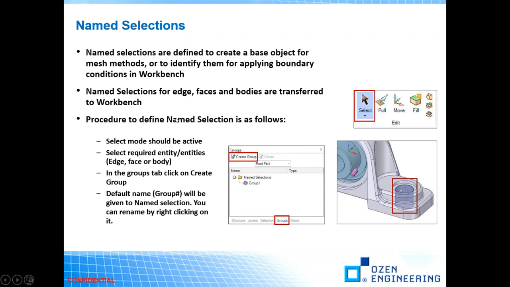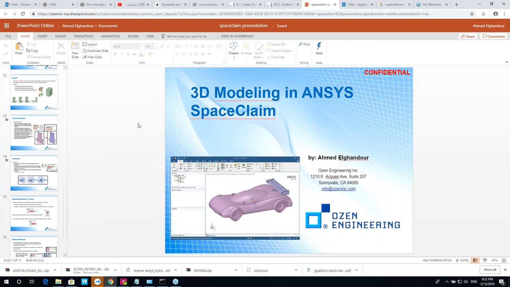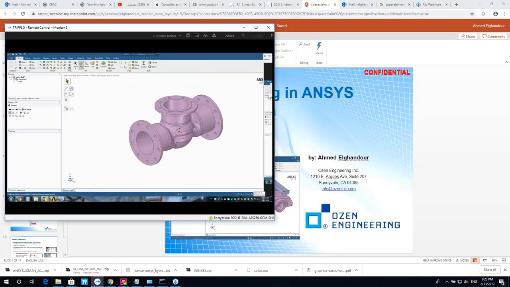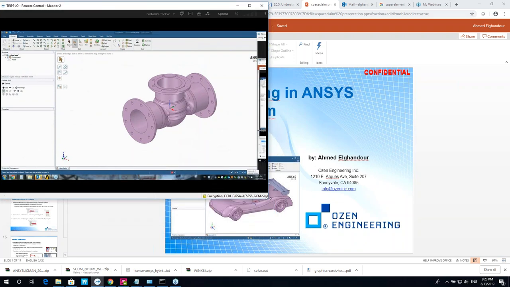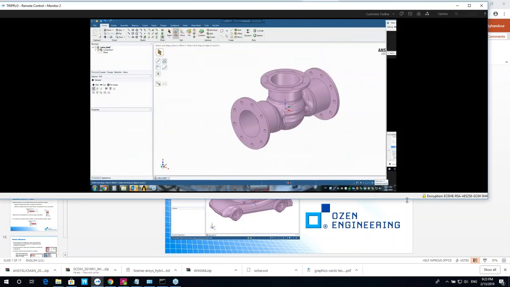I think these are the main quick features I want to show, and then we can now go to the demo. So if you have any question before the demo, please let me know. Okay, no questions. All right, so now we will go to the demo. Give me a second here, please, so I can see your questions if you have any.